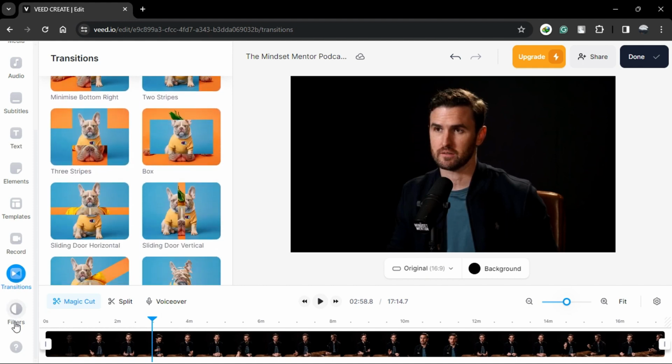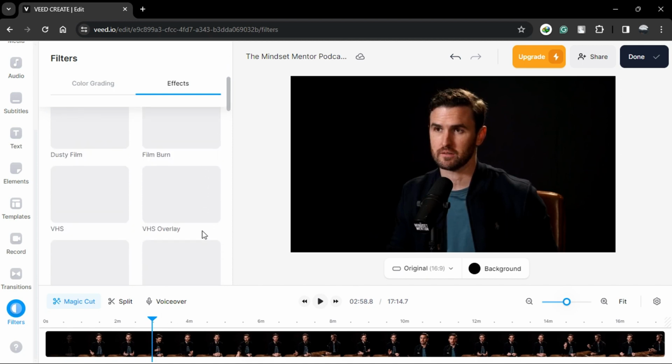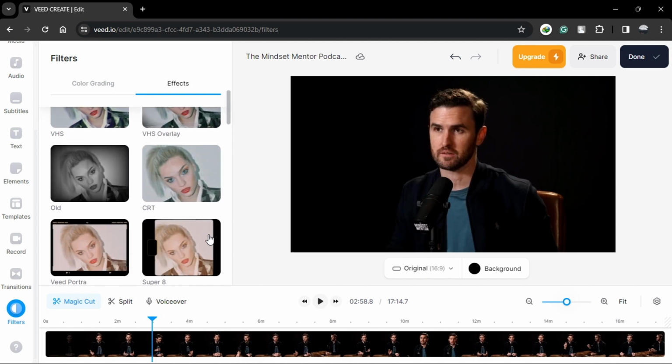In the Filters tab, you can add color grading and video effects to give your footage a distinctive look. Experiment with different filters to find the perfect style for your video.